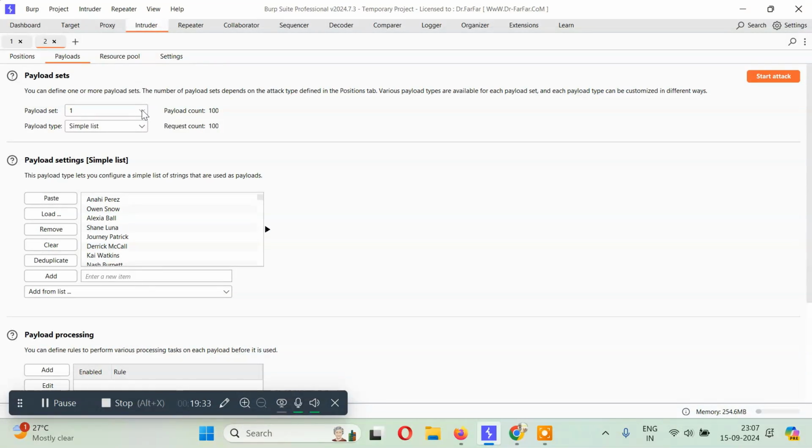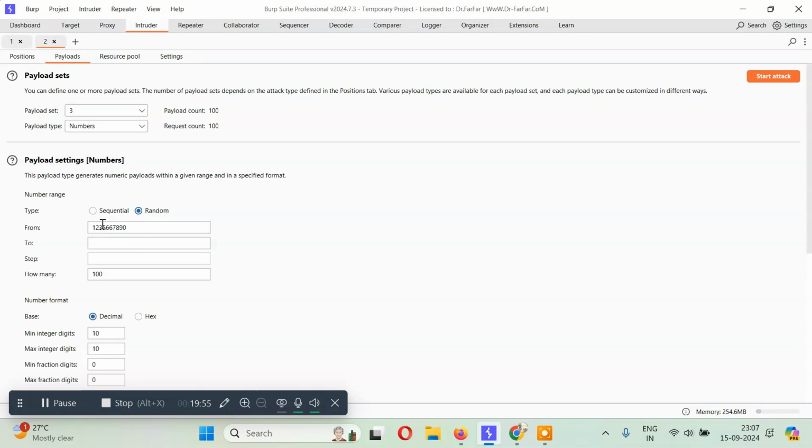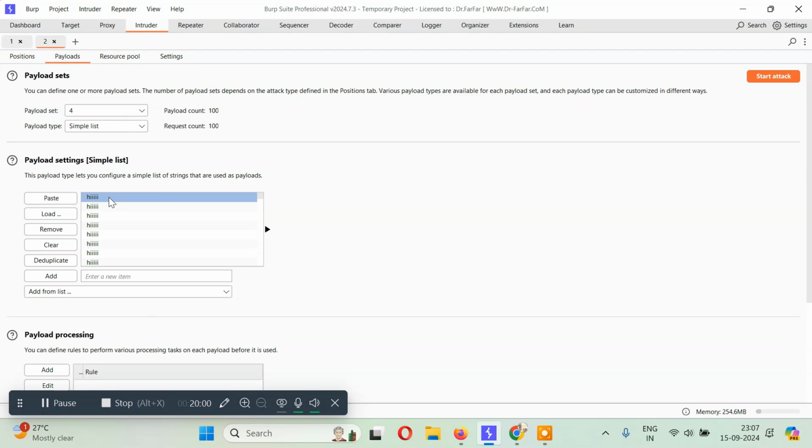It will work. So in the Pitchfork attack, one value will be picked from this list and put in the first payload position. Then the first value will be picked from this second list and put in the second payload position, like we saw. Then a phone number will be randomly generated and picked for the third position, and then again from the payload set, the first value will be picked. So one value will be picked from each payload set and put at the particular payload position. So yes, this is all about the Pitchfork attack.